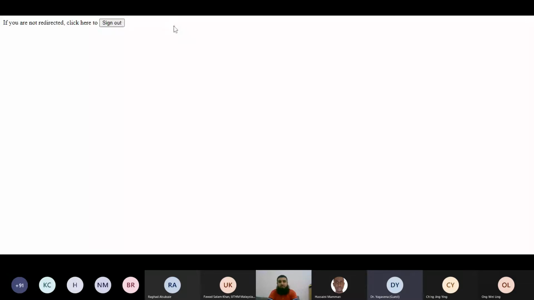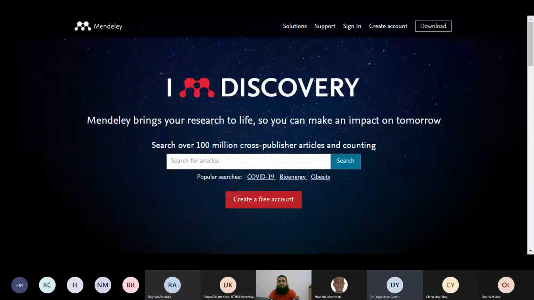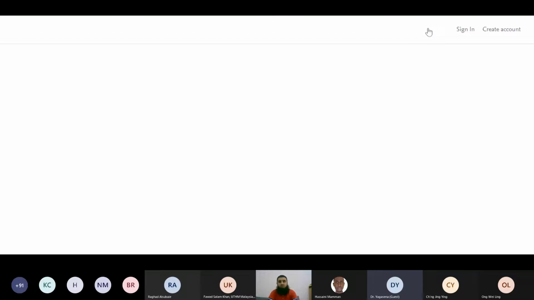Okay, exactly. This is the same screen that I showed you just now in my presentation slide. Once you click mendeley.com, you will come to this type of interface. Here you can see, at the right hand side, first download, then create account, and then sign in. So I take you to the download first.